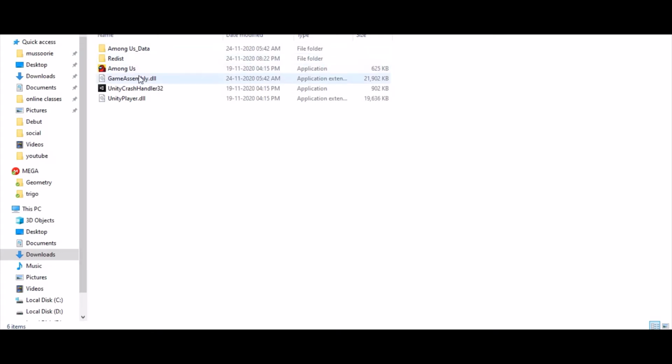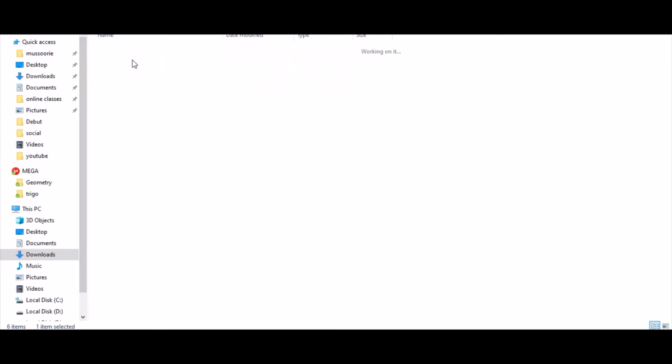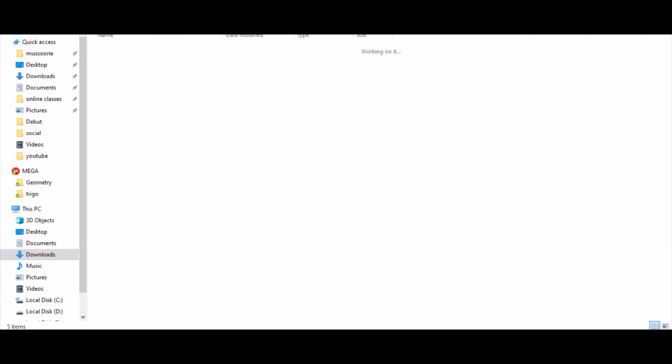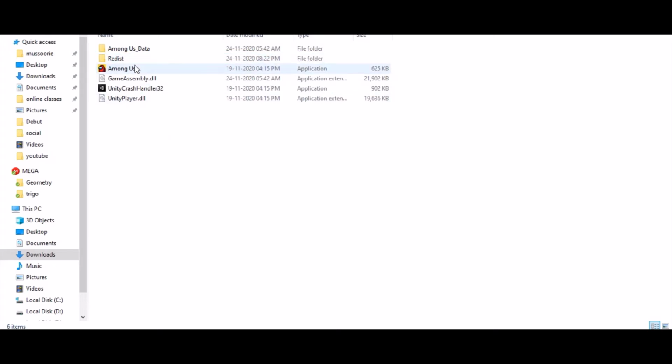If the game doesn't open, you have to download Steam first. You have to log in, or you can sign up with a new account. You need Steam for this to actually work, and Steam will not take much space. You don't have to download a mod for Steam. You just have to go to the official website, download it, and sign up. And if the game crashes, then you have to go to Redist and download all these applications, all 5 of these. Then as you can see, we will open Among Us.